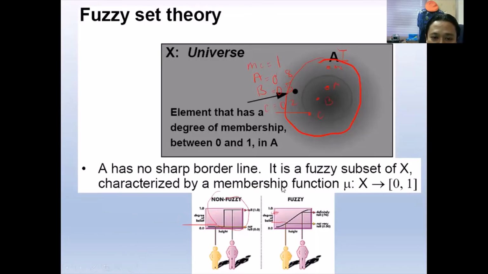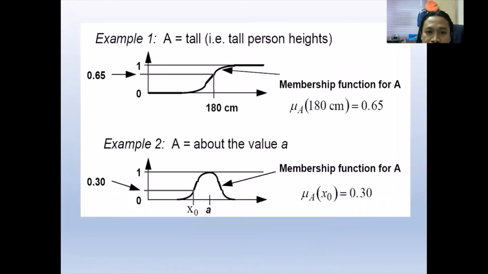This process happens in fuzzification. Fuzzification is the process I mentioned, converting from the crisp set to the fuzzy set. So how do we change from the crisp set to the fuzzy set? Okay, so this is some example. I will go fast on this one.